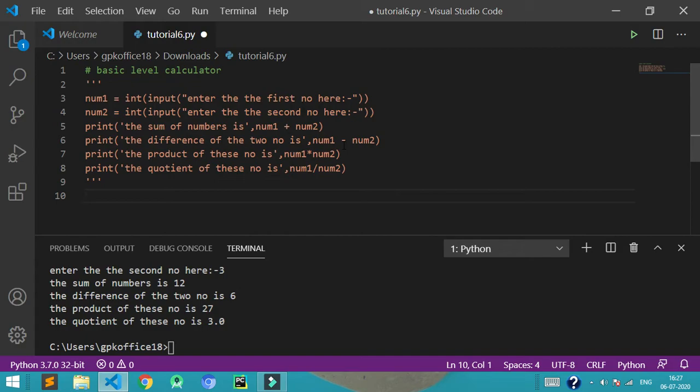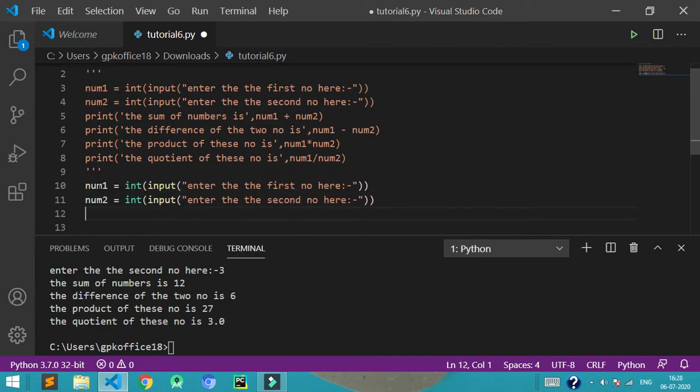So this was the code for our basic level calculator, and now I'm going to show you how to create an intermediate level calculator. So this is the solution part. Let's take the variables. Let's redirect the variables num1 and num2. I'll just copy it, and after this I'll paste it. Okay, so we have our num1 and num2.